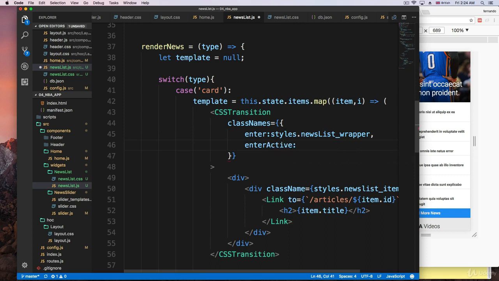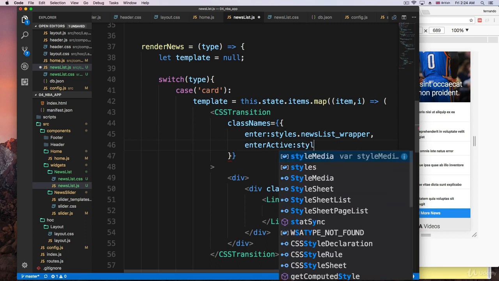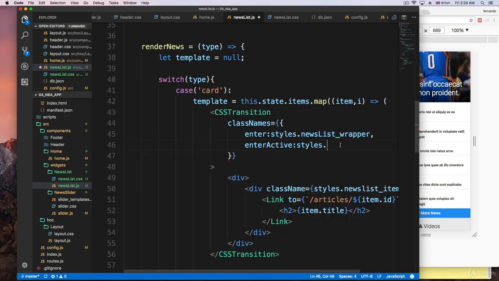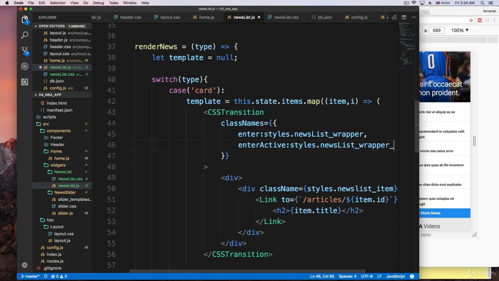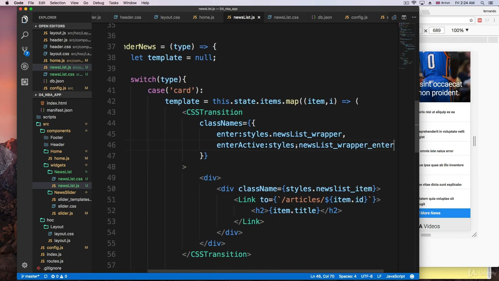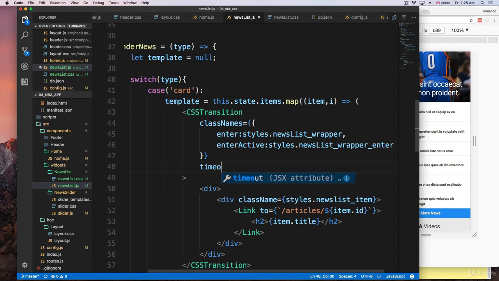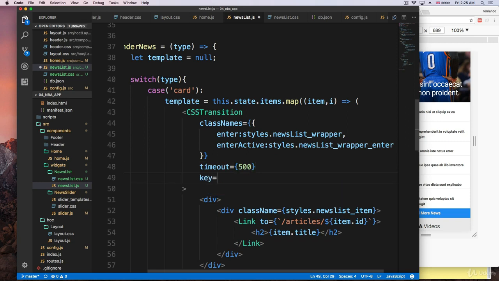And then we have the other state, which is going to be enter and then active. If you remember, we have the active. So this one is going to be equal to styles dot, and we're going to use the same thing we have on top, but it's going to be underscore enter. That's good. Looks nice. Then we're going to need the timeout. So the timeout is going to be equal to 500. What else? We can have a key, so we can get rid of that error message, and the key is going to be equal to the iteration we have right here on top. It's going to be i.